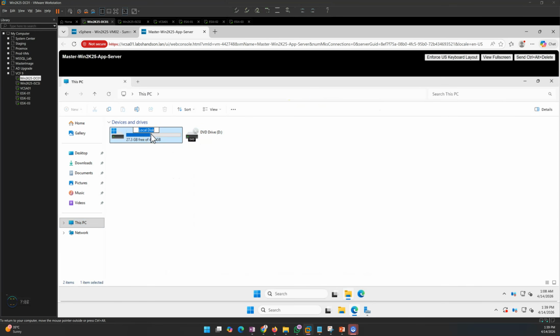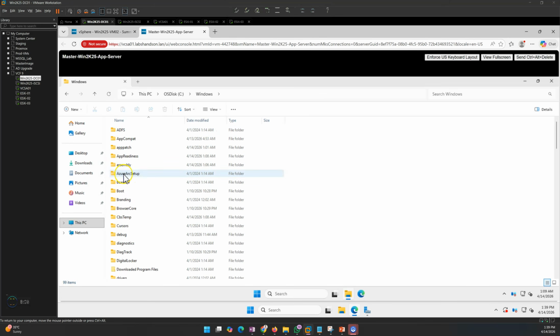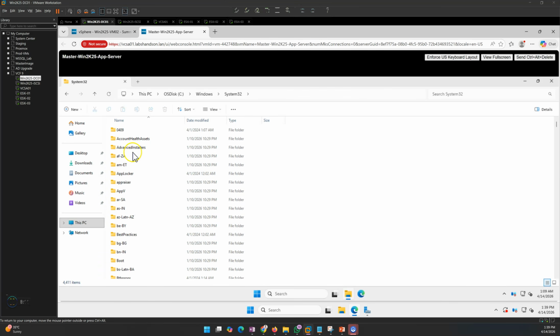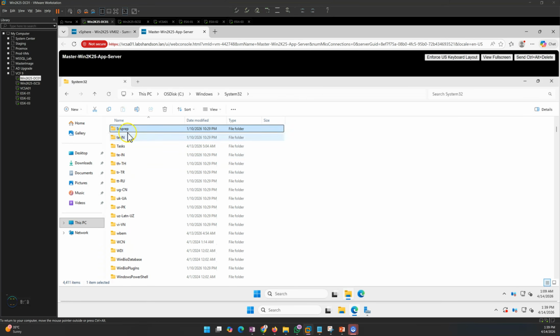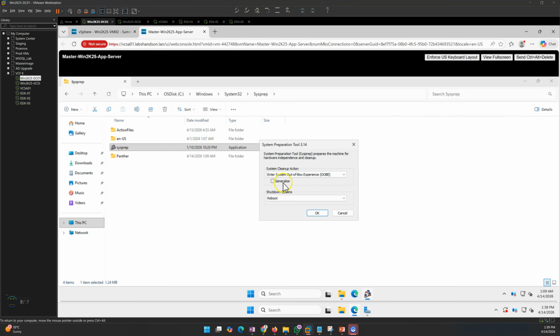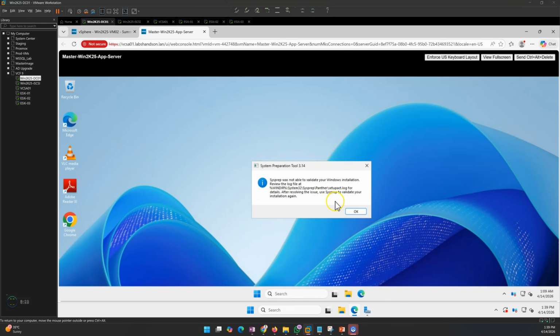So I'll log into this, go to Windows, and then to system32, and then sysprep. So I'll run this sysprep. Generalize this machine and shut down. So now this machine will be generalized and shut down once the sysprep is done.